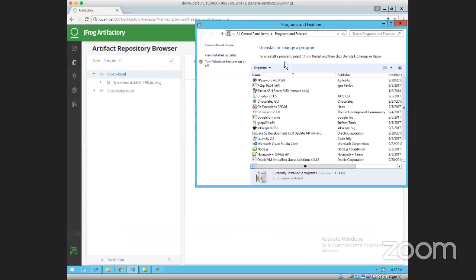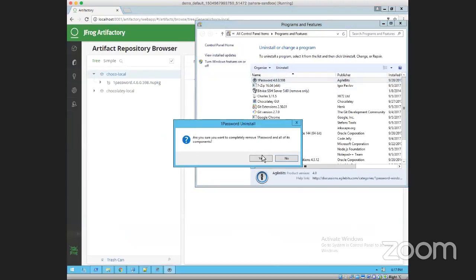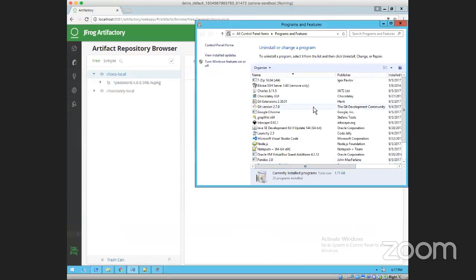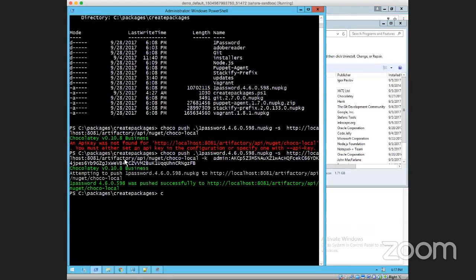So let's get rid of the package that we've already installed. Now we could do choco uninstall for this. We're going to use a nice quick trick on that where we just take it here and then come back over and run any Chocolatey command.